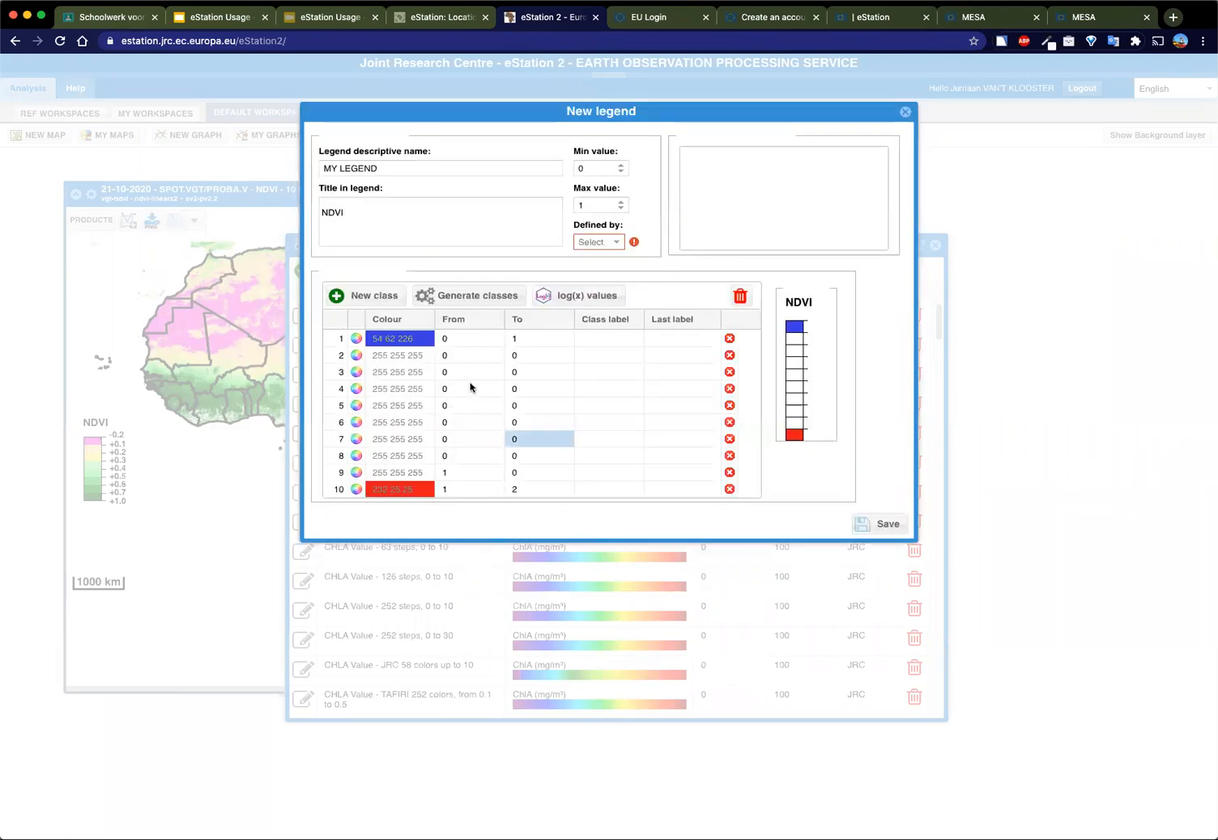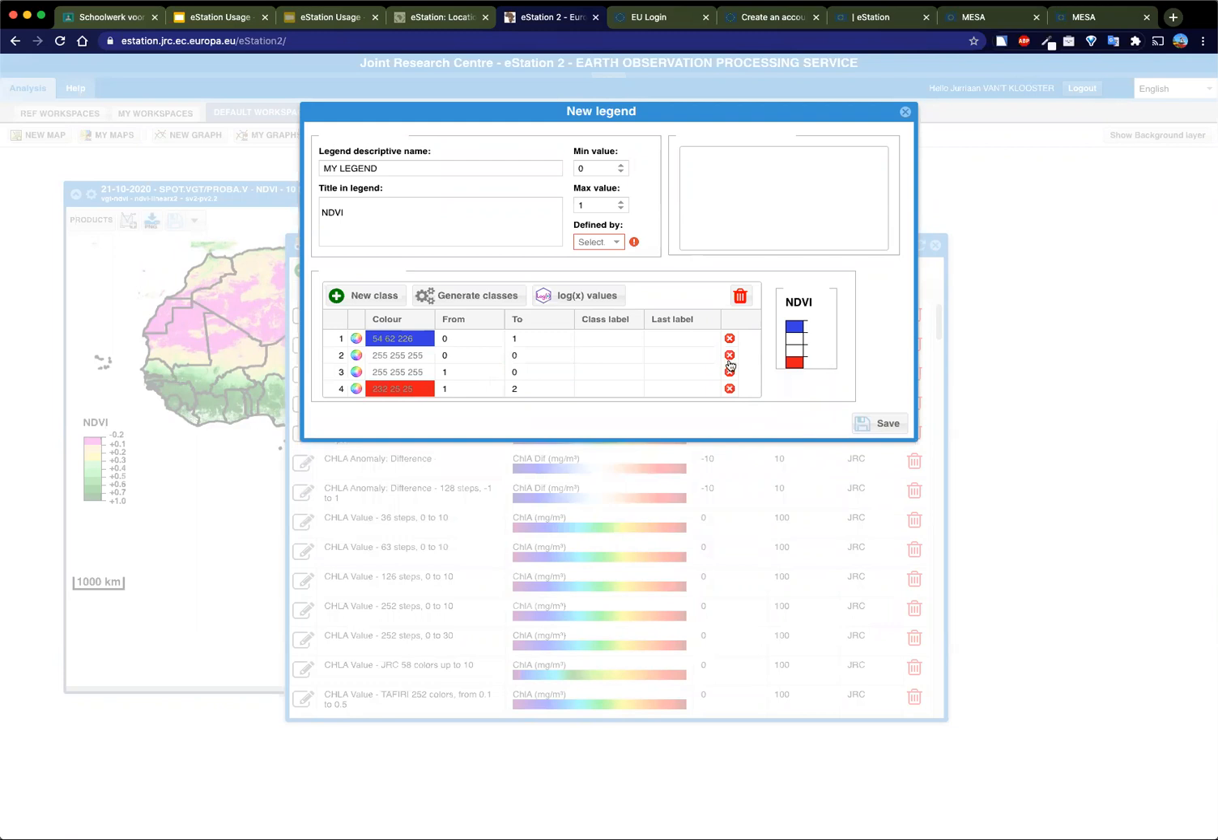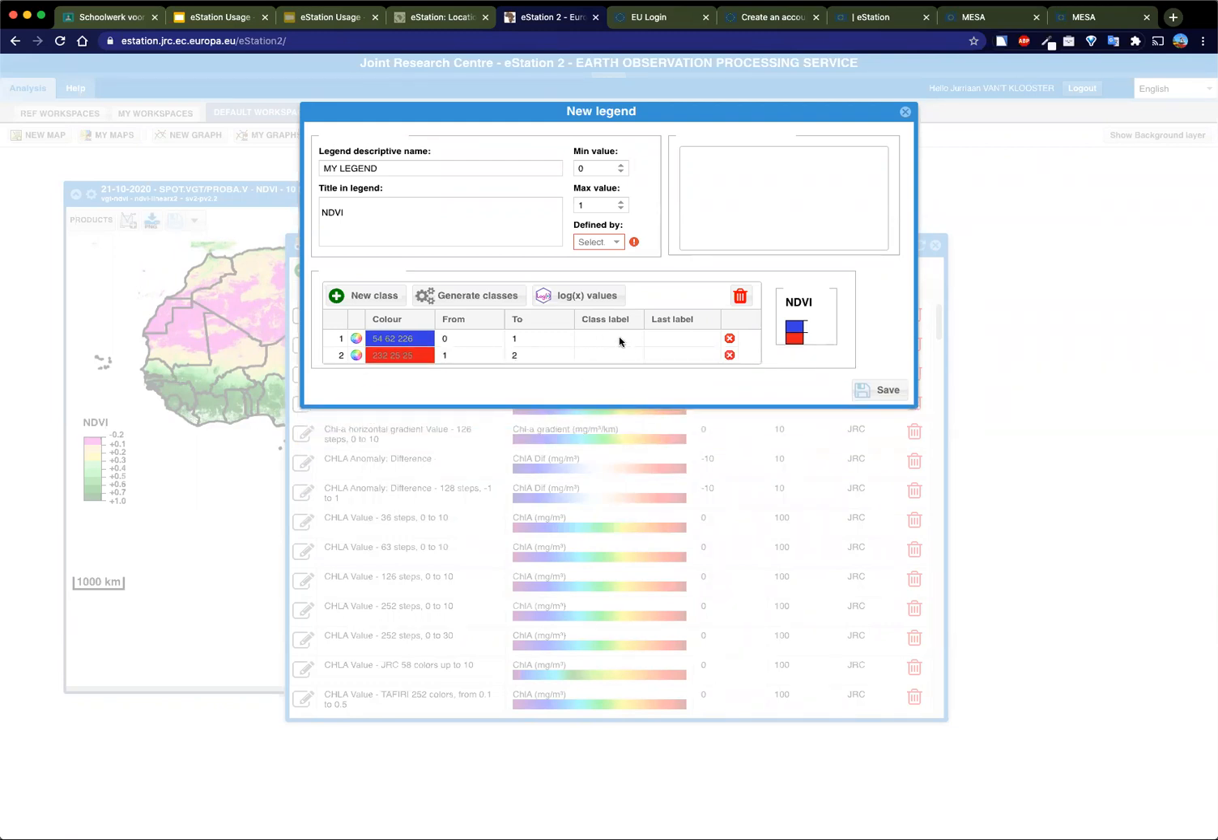Like this, etc., etc. I don't want to create more of them, but you can anyway create your classes like this. You can put a class label 1 and 2 like this, and you have your legend like that.